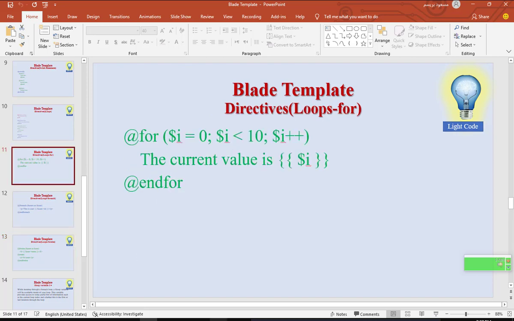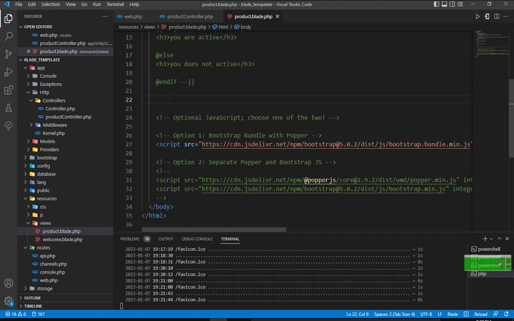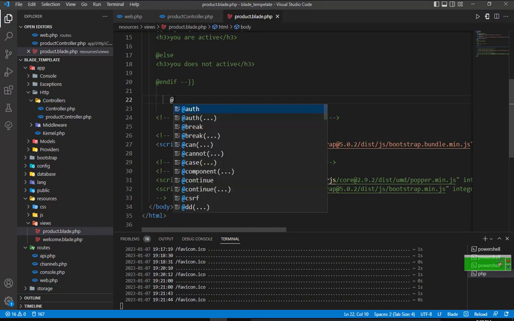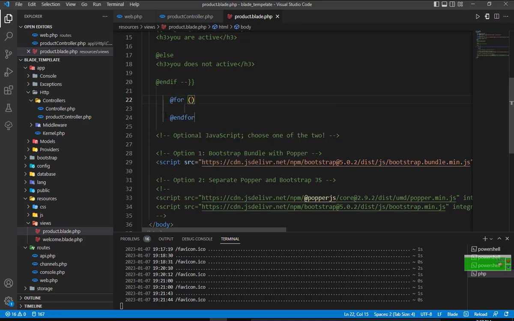I go to VS Code. You can see the structure of this for loop. In VS Code I create a new loop here with @for. It suggests for loop, foreach loop, forelse, and you can see this in for must be here. Here we set our condition.